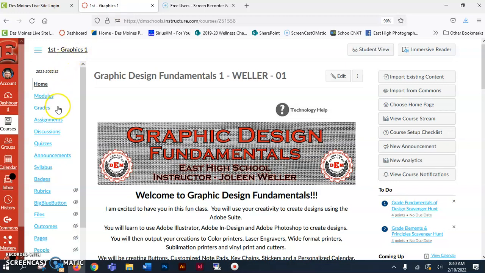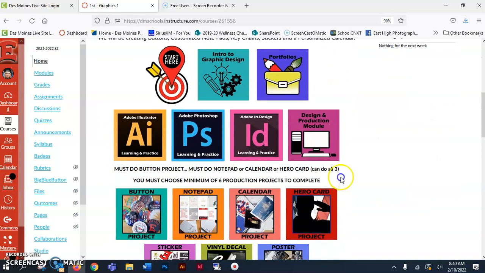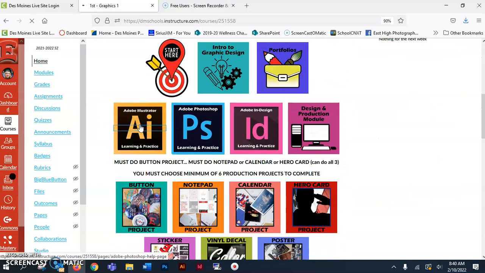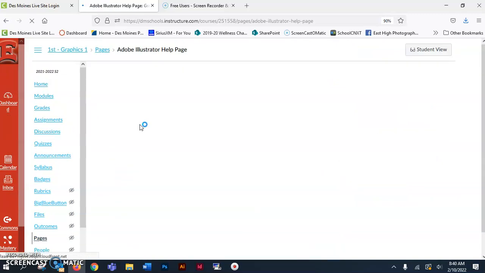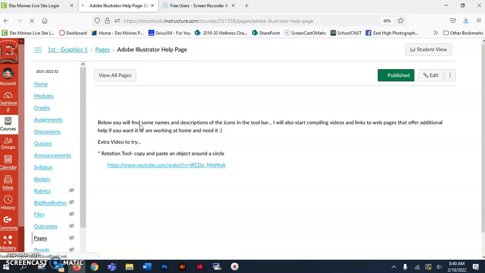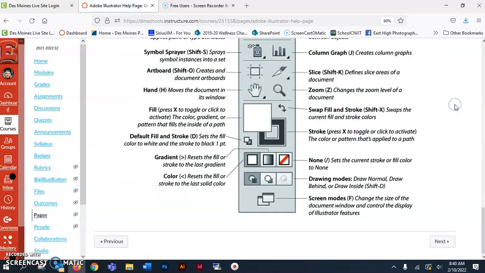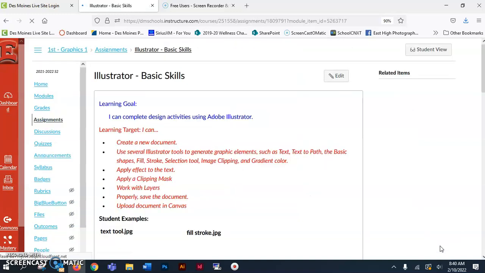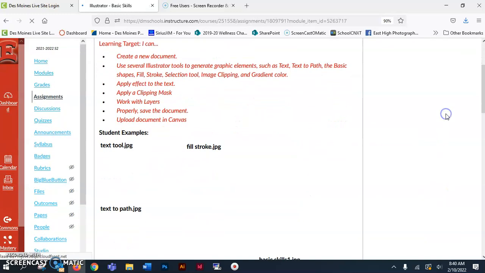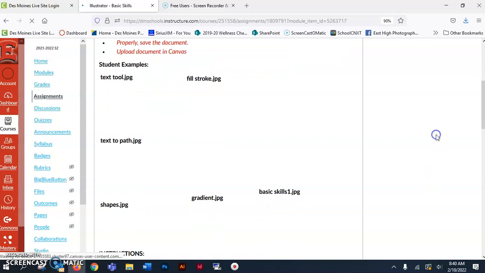Alright, so in class, under Adobe Illustrator, yesterday we did text and stroke and fill. Right? So we have this page that I talked about a little bit. Then we have the basic skills, which is where we are right now. Okay? So yesterday, if they ever pop up, we did these first two.